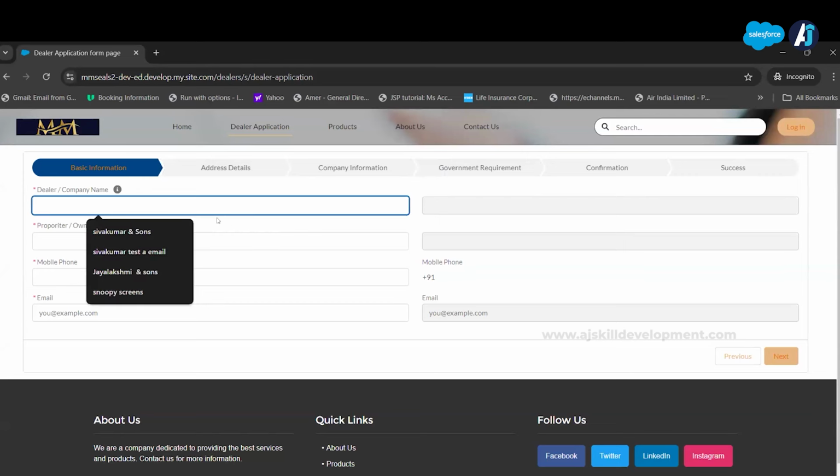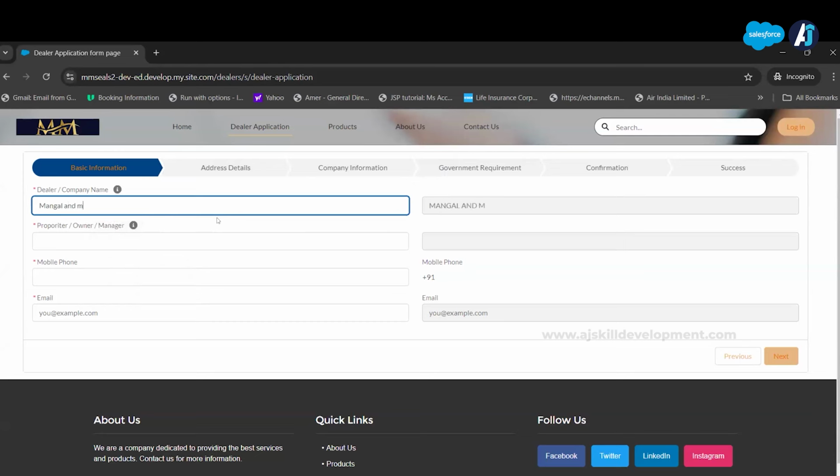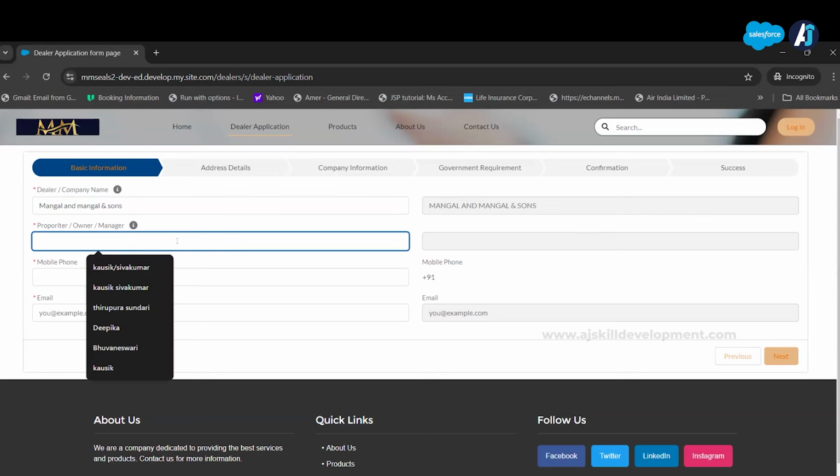For this particular company name, we have fixed a minimum of 4 characters and a maximum of 40 characters, and only ampersand symbol and space are allowed. Other symbols and numbers are not allowed as per the requirement. So I am typing the name. Once you have typed, there is a reactive screen next to it. Whatever you type, it will convert into uppercase and display here so that the user can see what they have typed, whether it is in the correct format or not, for one more check.